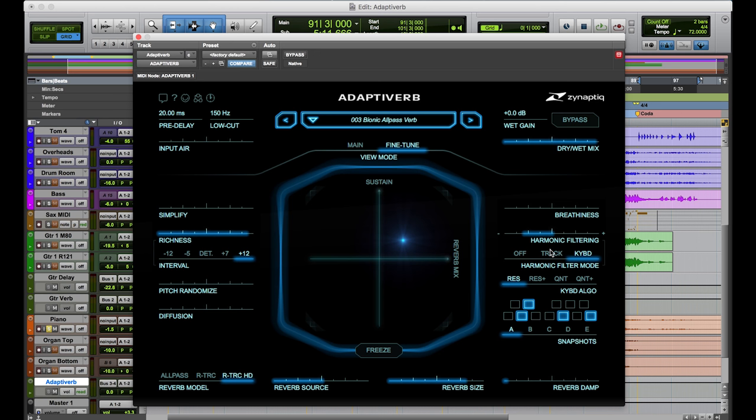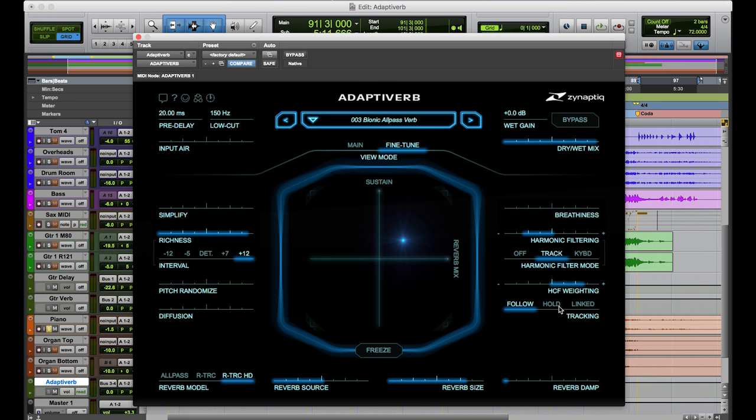So it bases the harmonic filtering depending on what's coming into the filter. When we're in this setting, we can also use Hold, which will lock down in a particular filter profile, and you can apply that to other signals. If we switch to Linked, the Hold function will be linked to the Freeze function. So when the signal is frozen, the filter will also be held. When the signal is not frozen, it'll follow as normal.